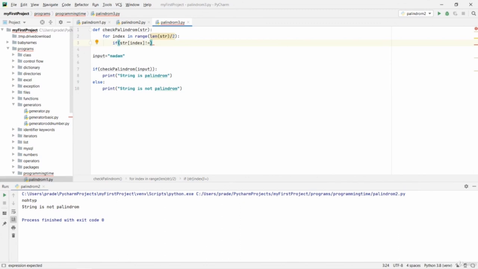So we will say str, length of str minus 1, and then we do minus the index. So for the zeroth element, the index will be 0. So now let's go ahead and understand what exactly this means.